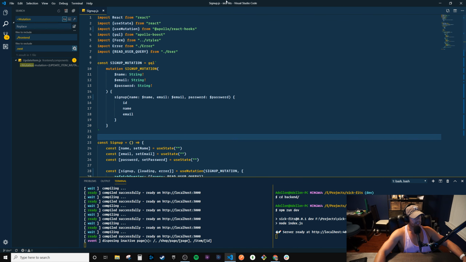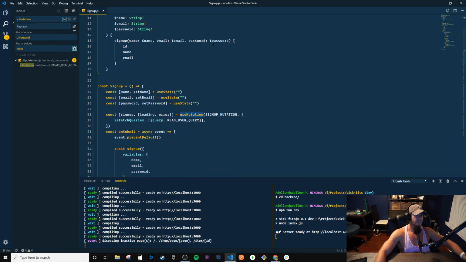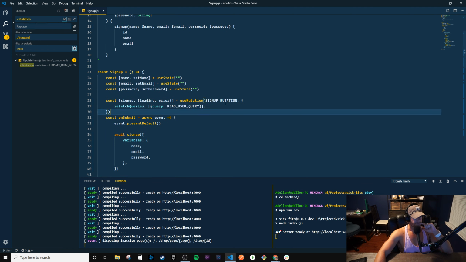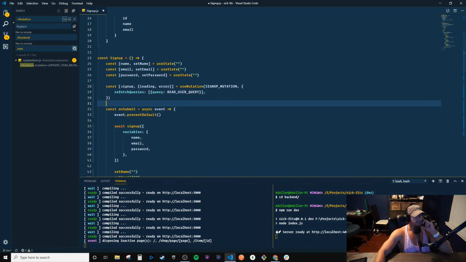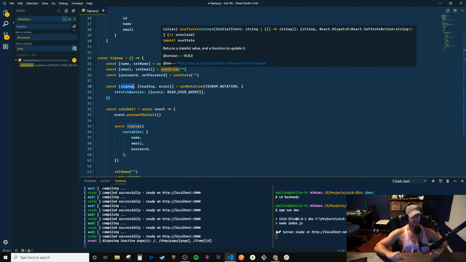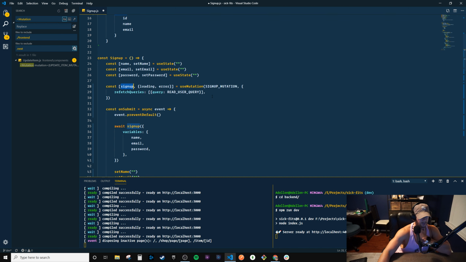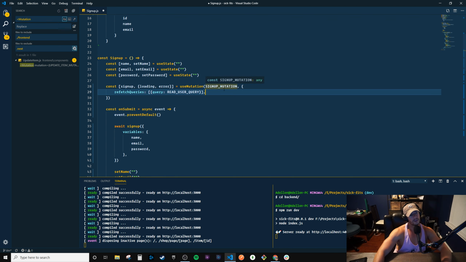So again, I'm working on the sign up component, pulling in the use mutation hook instead of the mutation higher order component. I'm defining the hook here and grabbing the sign up mutation method, as well as its loading and error states, and instructing it to refetch a different query when this mutation is executed.